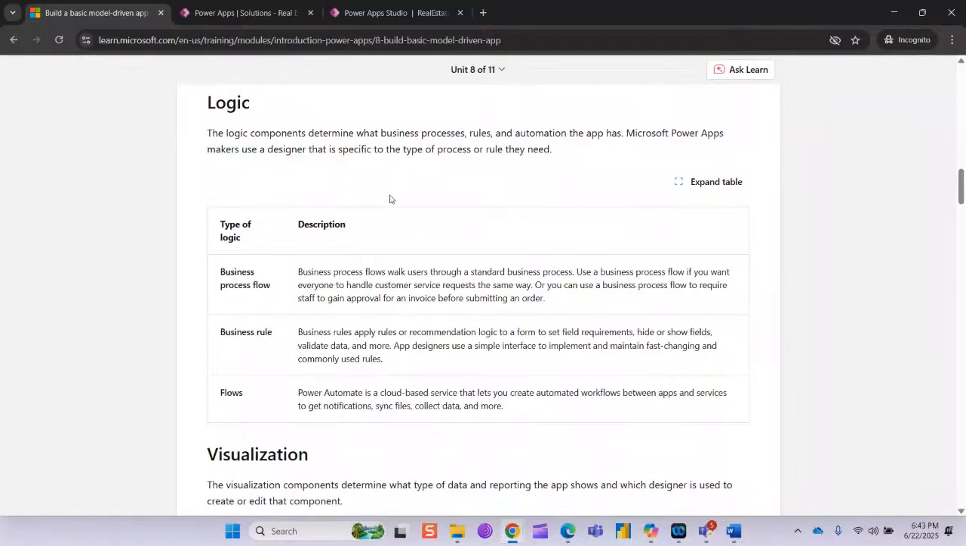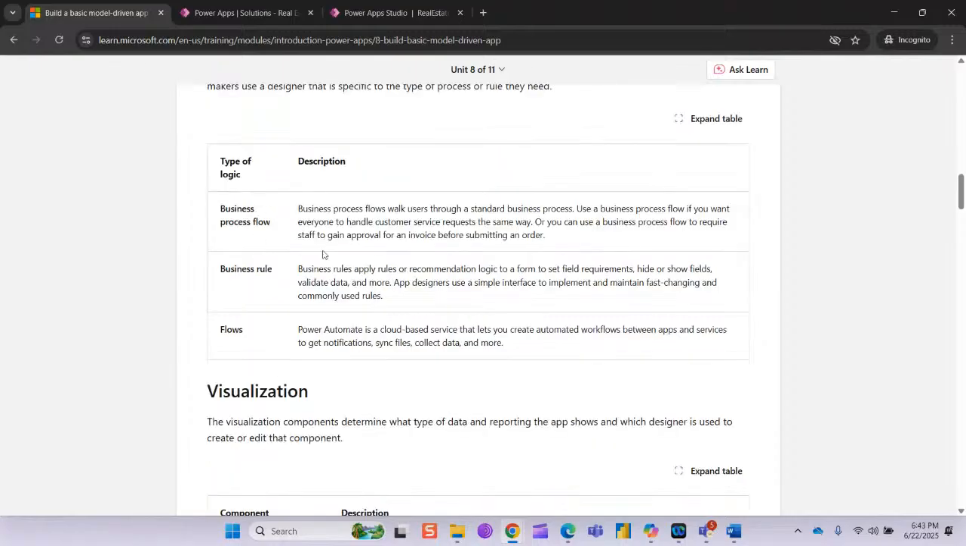Now the logic. Logic components determine what business processes, rules, or automation the app has. Microsoft Power Apps makers use a designer that is specific to the type of process or rule they need. Here, for the type of logic, business process flows are there. They walk users through a standard business process. Use a business process flow if you want everyone to handle customer service requests the same way, or to require staff to gain approval for an invoice before submitting an order. Then business rules are there.